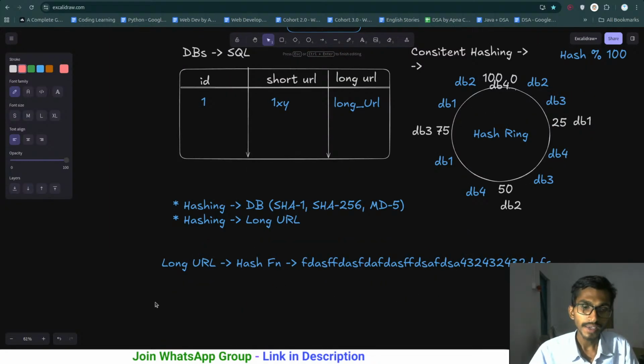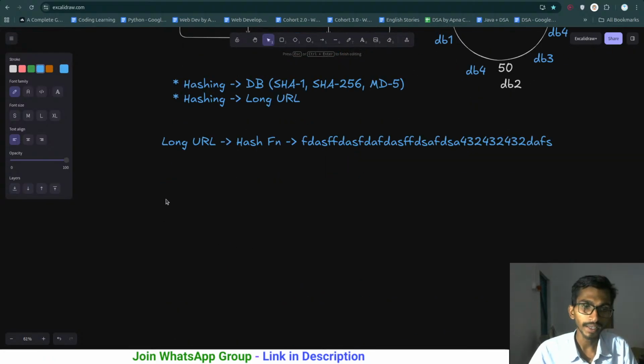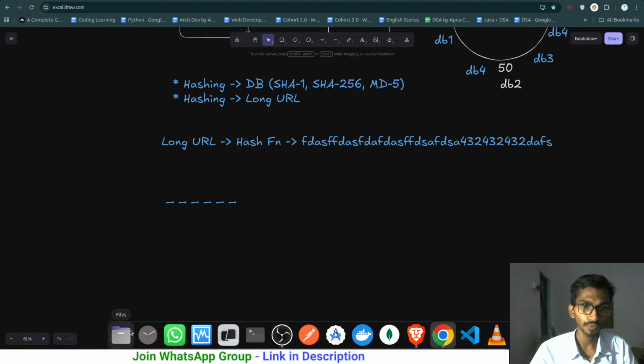As I said at the top, we will be using numbers, small letters, and capital letters, and if I calculate the sum of them, that's going to be 62. So if we take only one character, we can get 62 URLs. If we take 2, we get 62 to the power of 2, then 3, 4, 5, 6, 7, 8, and it just keeps going. Now let's try the powers of 62 and see how far we go.